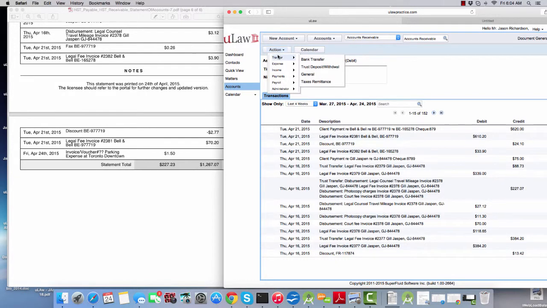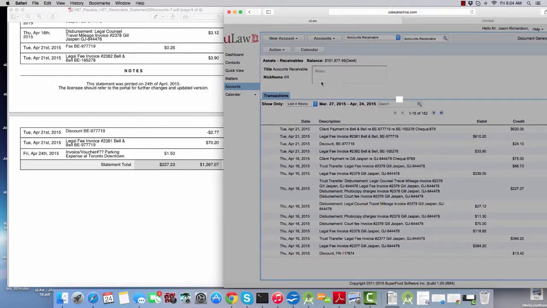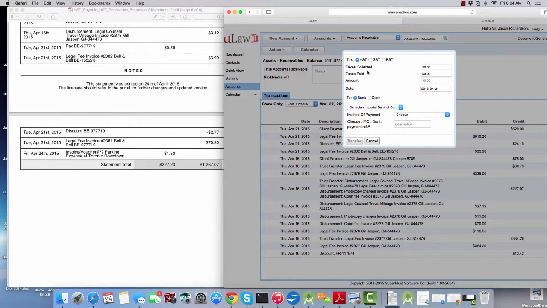You say action, transfer, tax remittance. There are 2 things you need to enter here: the collected and the paid amount. When you put these in, it will tell you whether it's a refund or something you owe to the government. In this case, we collected 1267.07 while we paid 227.23 just in this quarter. We immediately tell you that you owe this much to the government.